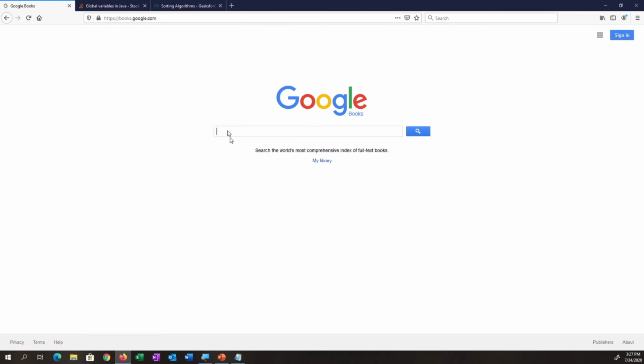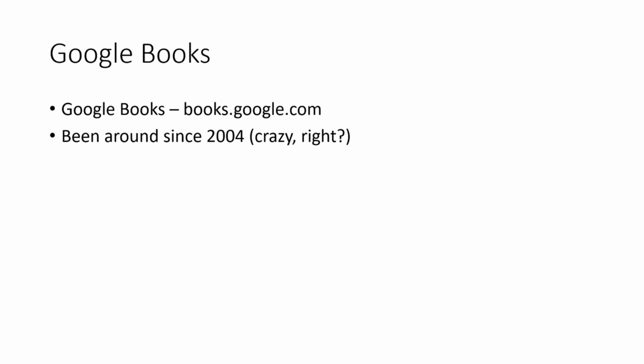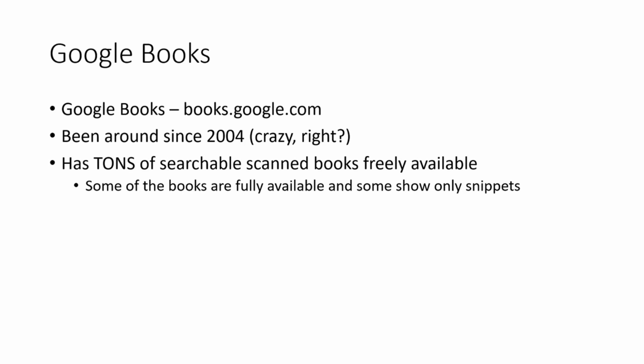So click on that. And basically, this is a humongous repository of scanned books that Google has scanned in and made available to you. It's been around since 2004, which I thought was crazy because I didn't learn about this until maybe about 5 or 6 years ago, and I was just like, wow, it's been around for that long? That's crazy. But it has a tremendously huge library of scanned books that are freely available. And some of the books, not all of them, but some of them are fully available, which means the entirety of the book you can just view on the web for free, which is just crazy to me.